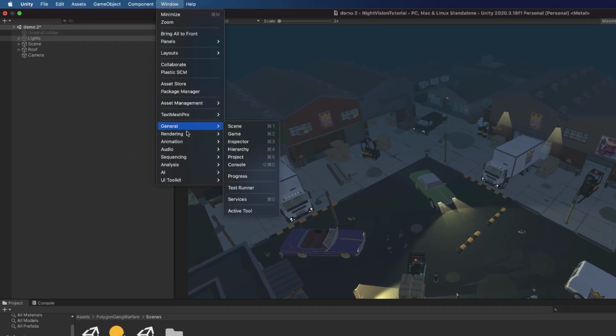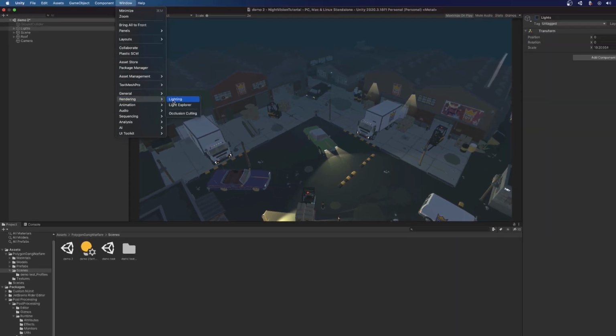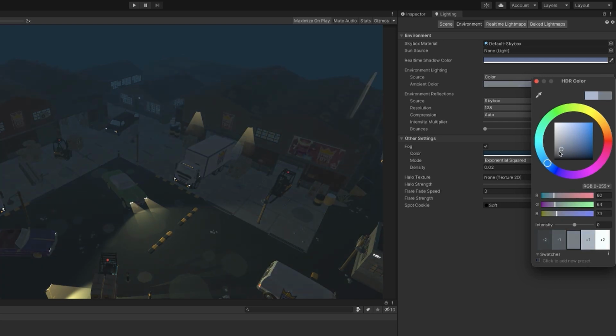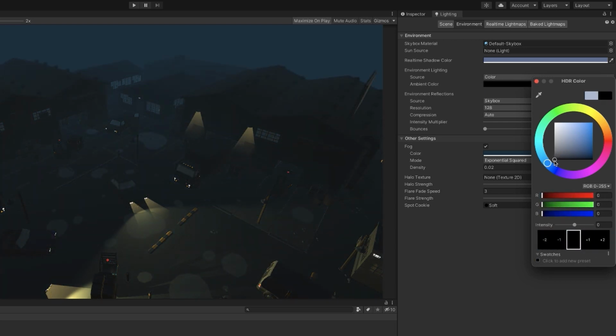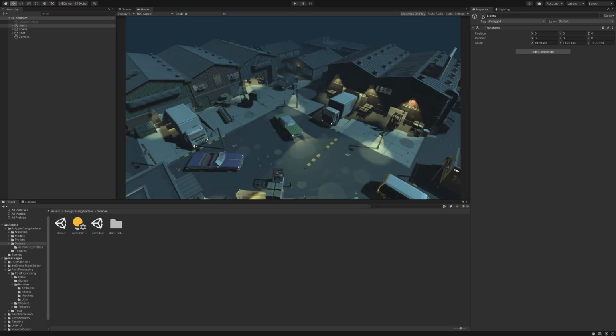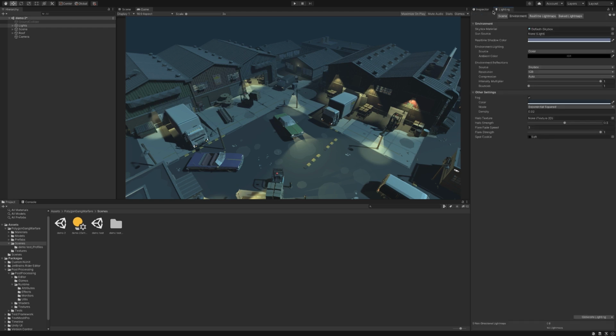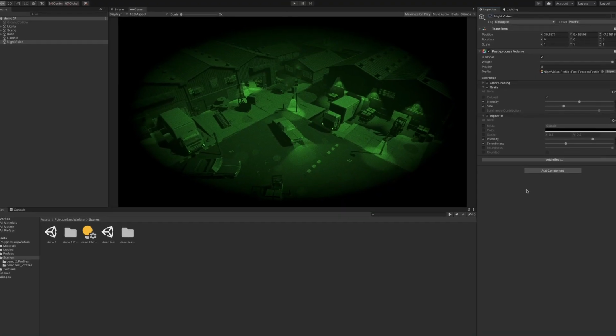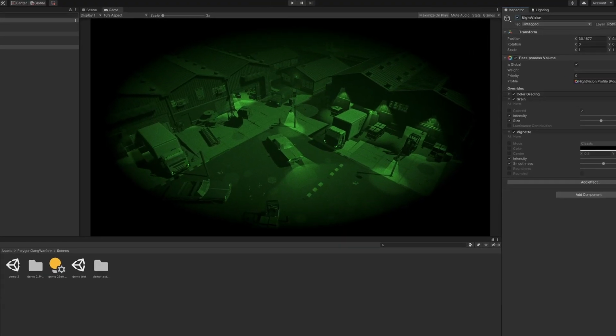To do this, go to Window, Rendering, Lighting. Under the Environment tab, find Environment Lighting, set Source to Colour, and then set the ambient colour to something between dark grey and black. Tweak this colour until you're happy with how your scene looks, and don't forget to re-enable the lights afterwards. Make sure to keep a note of the RGB values of this colour because we'll be coming back to it later. Next, let's create the famous green night vision effect.